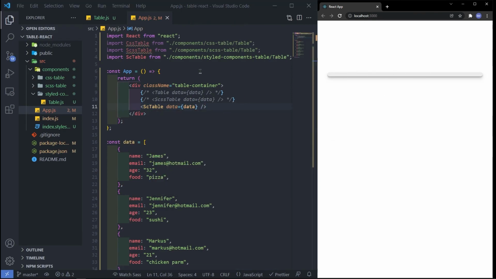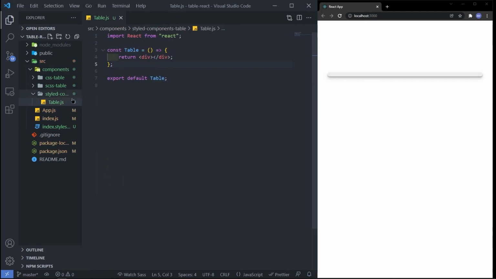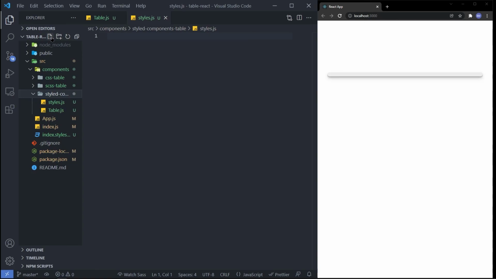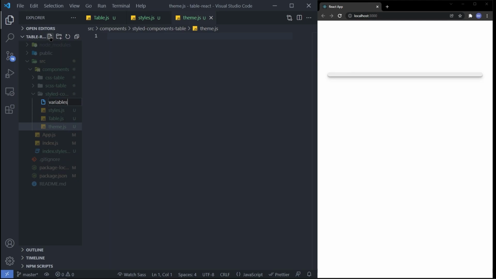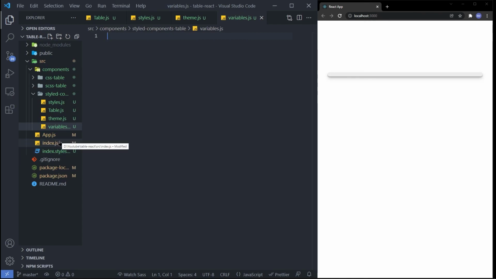Alright. Awesome. So go back to table, and in this folder, create a styles.js file, a theme.js, and a variables.js. I know it's a lot, but these two, theme and variables, would usually be in a folder out here, because you're going to use these two files across the entire app. But since I'm just showing you one component, I'm just going to throw it in this folder. But yeah.